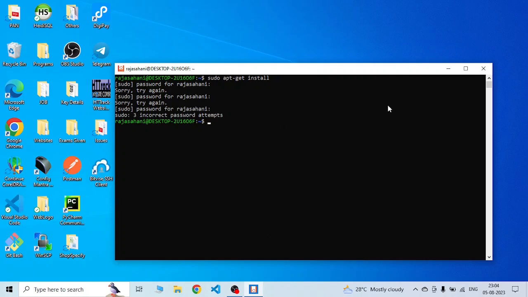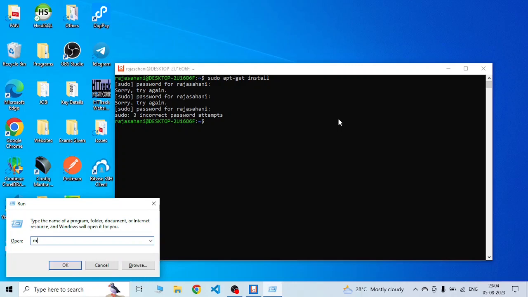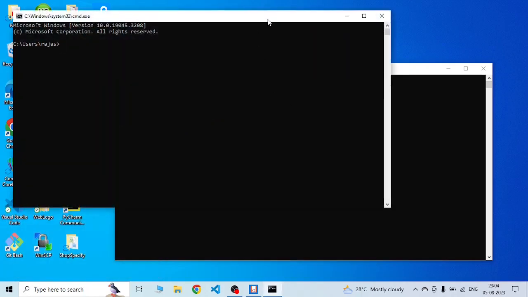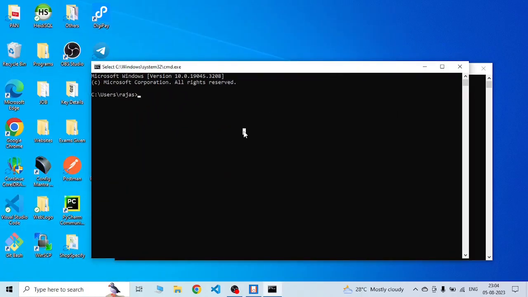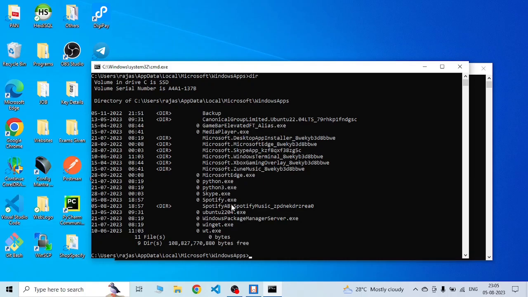So to reset this, you have to open the cmd. In cmd, you just have to go to the folder where your Linux is located. So we'll move to our folder. My Linux is located at AppData. So I will move to AppData, Local, Microsoft, and WindowsApps. As you can see, the Linux is located in the WindowsApps folder.